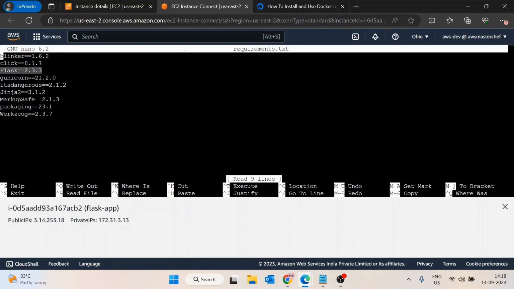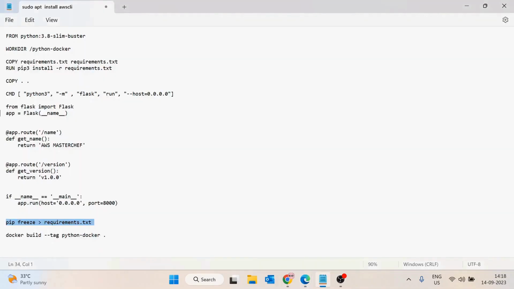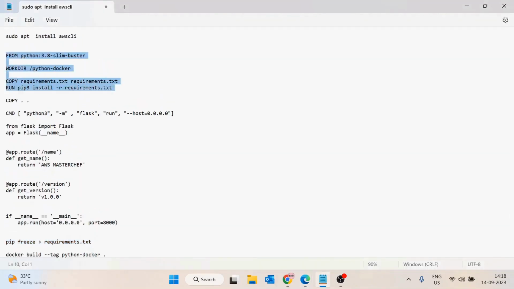You just need to run this command, and it will write all the libraries you are using in your code to this requirements.txt file. The next thing is the Dockerfile. What is that Dockerfile? Basically, a Dockerfile tells how you want to run your application. I will show you the Dockerfile I have written here. So here is the Dockerfile.